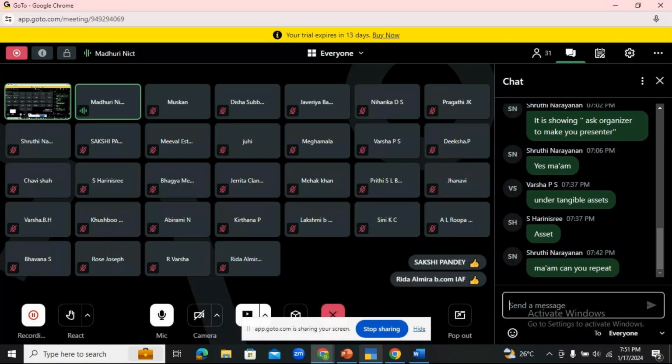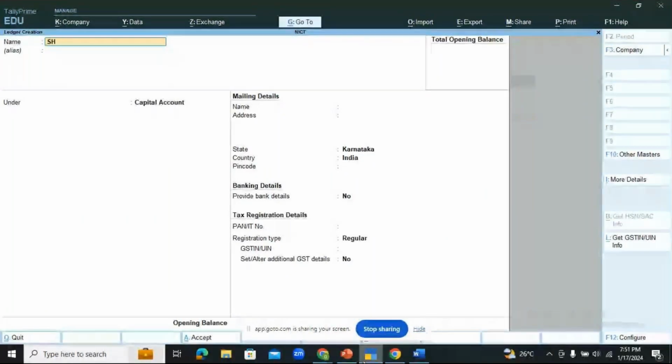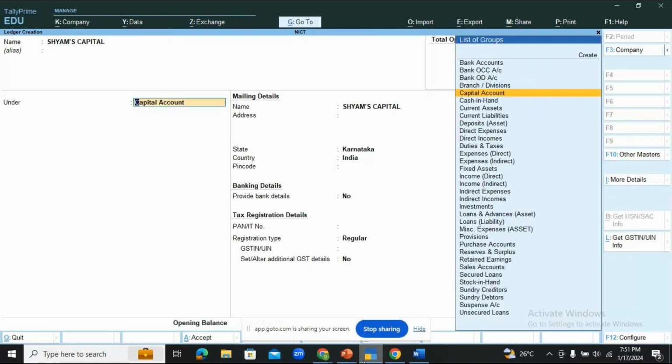Right. So as I've told you, just type the name of the ledger here. Press enter. You go to alias. Press enter again, don't type anything in alias. And you come to the list of groups. This is what I told you. So how many groups do we have in total? We have 28 groups, and out of the 28, we have to categorize the ledger under the respective group.